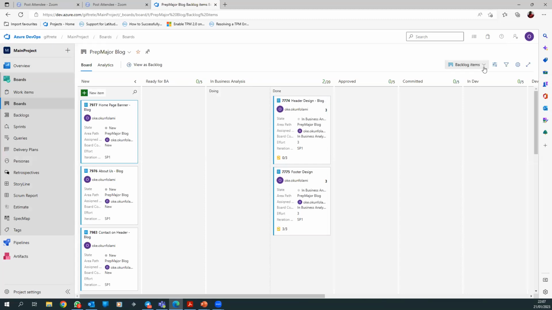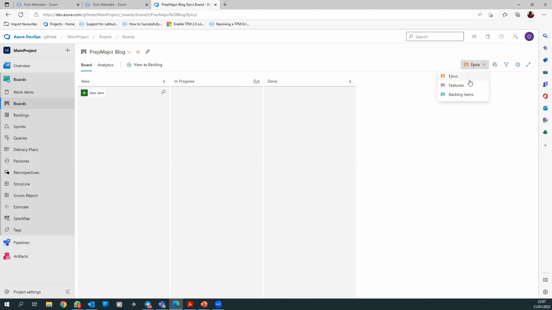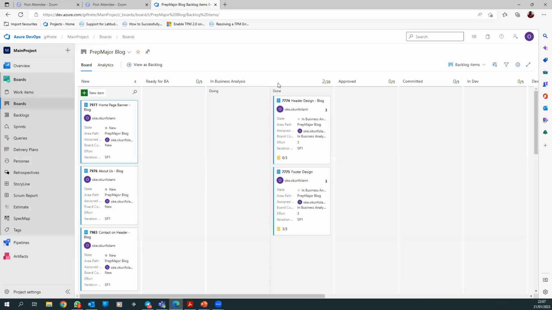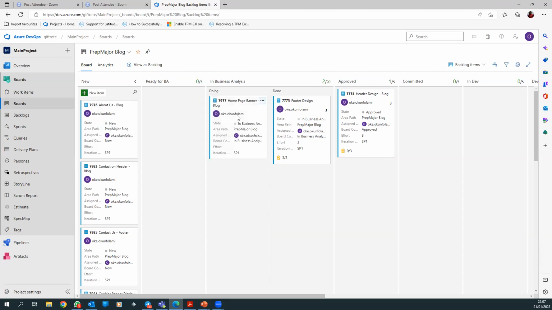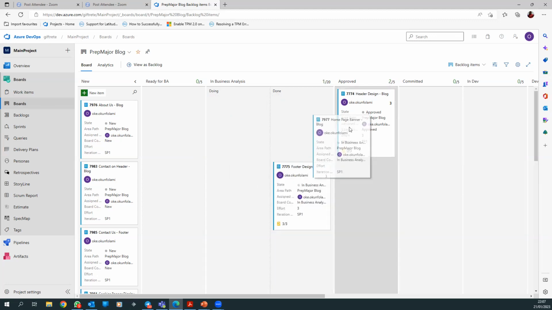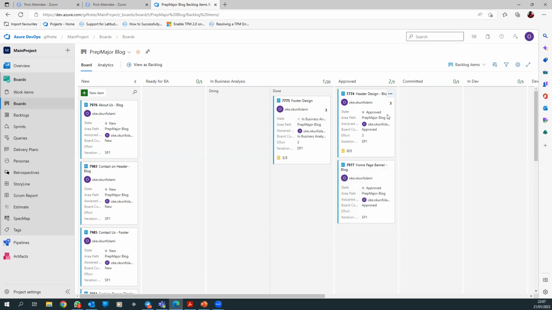Oh, I didn't want you to see that. Okay, I can actually show you this. This is how it will eventually be. You can see this approved column. It will probably be used when you've already gotten your story approved. When you create your story, you first put it in the new column. There are lots of columns here, and a lot of times you don't even need some of them. You probably move it to in business analysis, and when you've finished with it, you put it in done. When the PO has approved it, you move it to approved. Then during sprint planning, when you've agreed and put story points, you've committed.